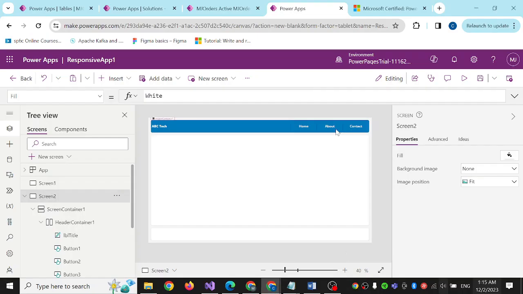Hello guys, in this PowerApps tutorial I will show you quickly how you can create a responsive design like you see in many websites, like in Bootstrap, Angular and React. I will show you how to create a sample responsive design menu, and it's quite fast. I will demo the app first, then we will create it.